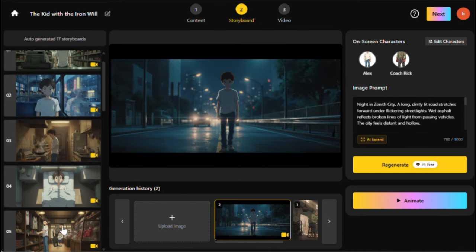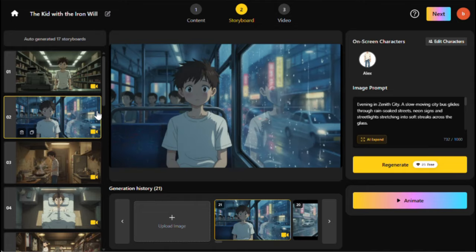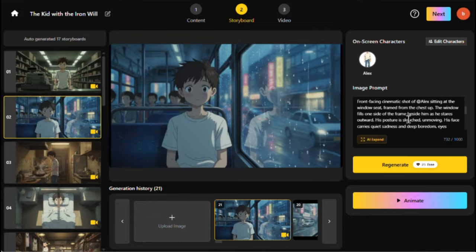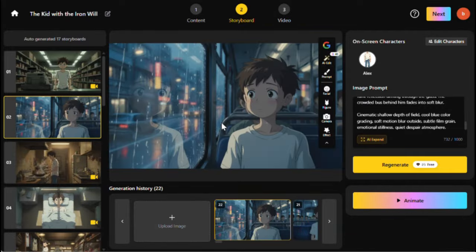If you want to change any particular scene, you can do that too. First, choose the scene. Let's go with this one. Next, here you can see the prompt used for the image. You can tweak the prompt if you want, and then click the regenerate button and it will create a different scene image. Here it is. It has created a different image and it looks awesome too.